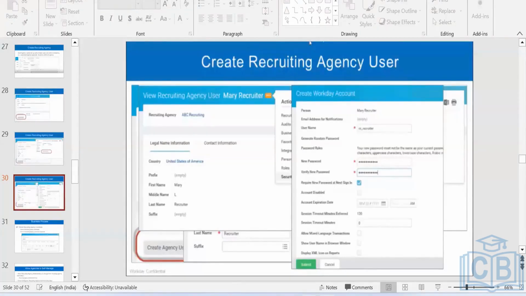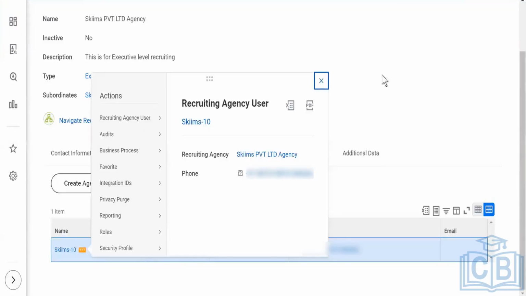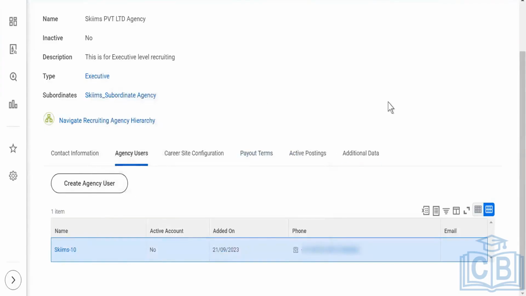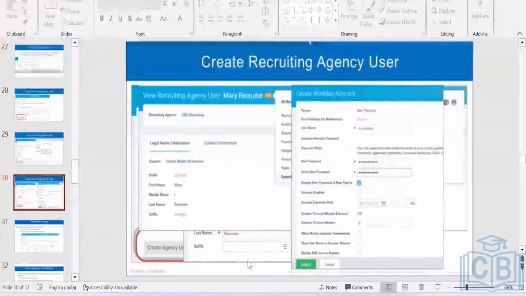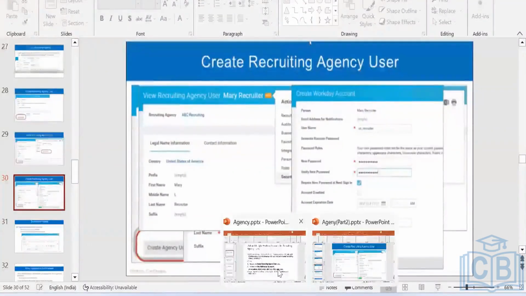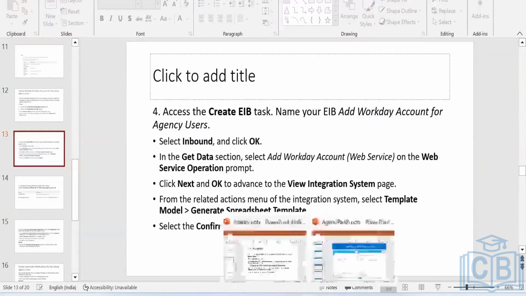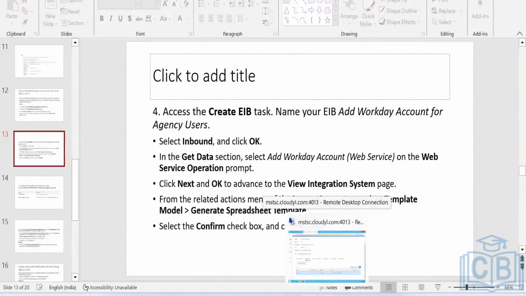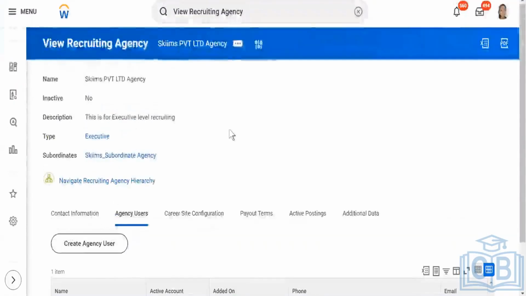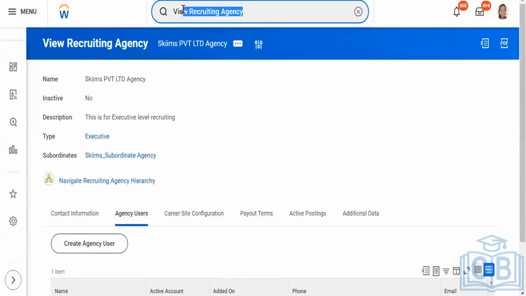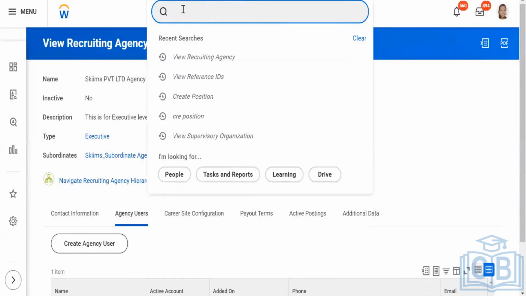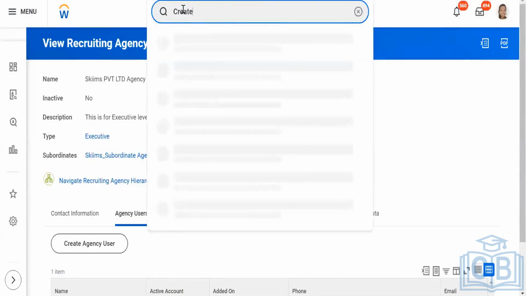But then there is a different task to create this. For this, what we're going to do is we have to access the task, Create an EIB. We go to tenant and put, because for creating Workday accounts in real time, would we use the EIB, or do we do it the other way that you showed us?